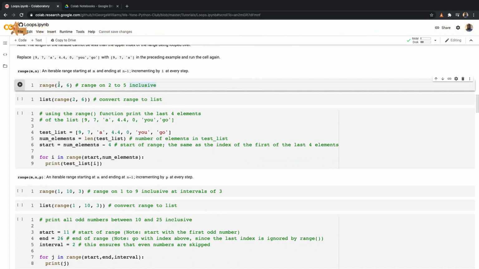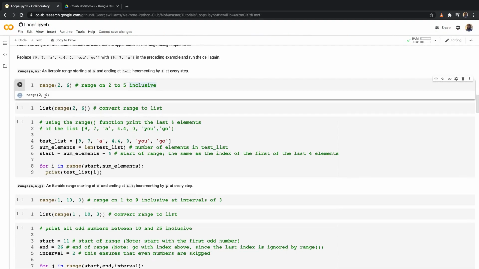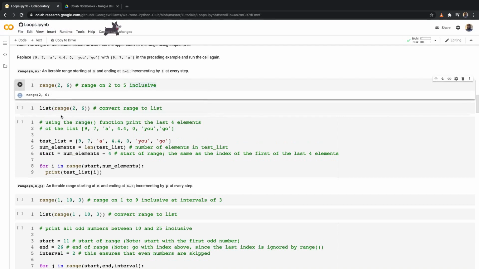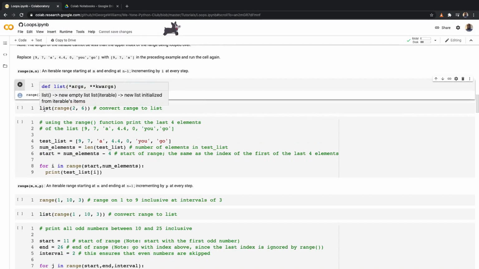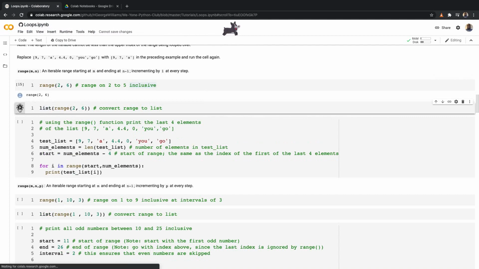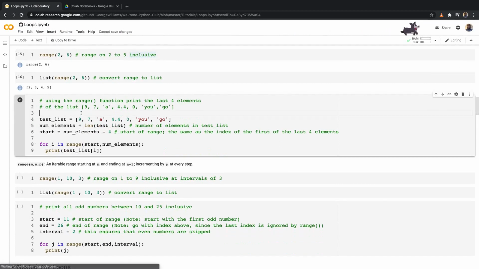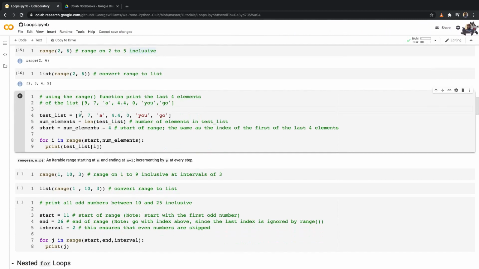Now let's see. Let's say we want the range from 2 to 5 inclusive. In that case, we'll just say range 2, 6. We can convert this to a list to see exactly the elements in that range. The syntax is just list on the range, and you can see we have 2, 3, 4, 5 and not 6.